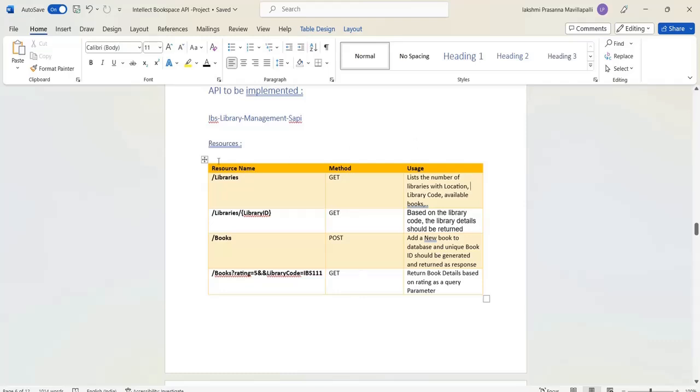As I said, in this API we will be implementing these 4 functionalities. I will explain all these one by one. First, /libraries. As a user, I want to get all the library information.